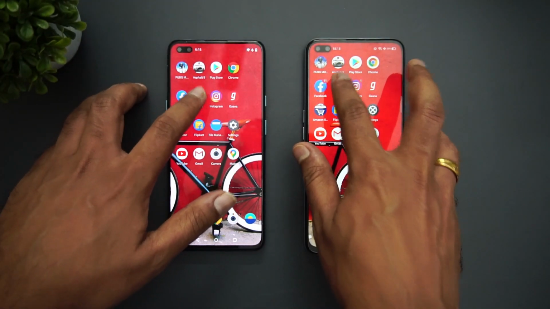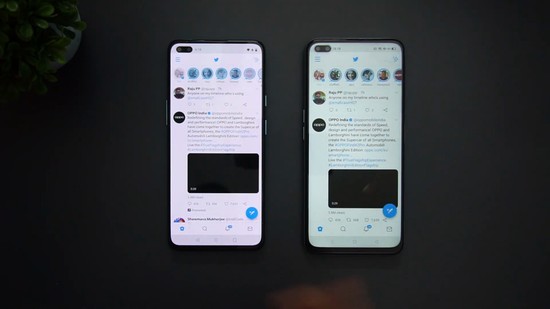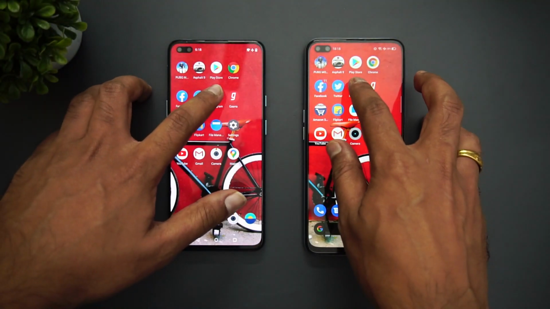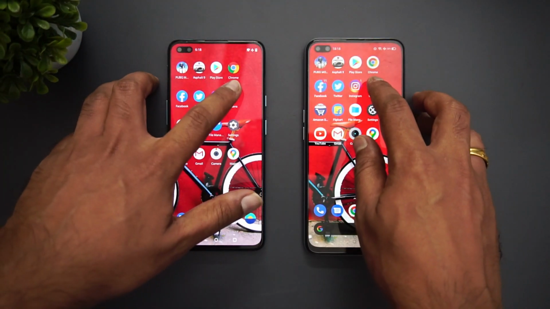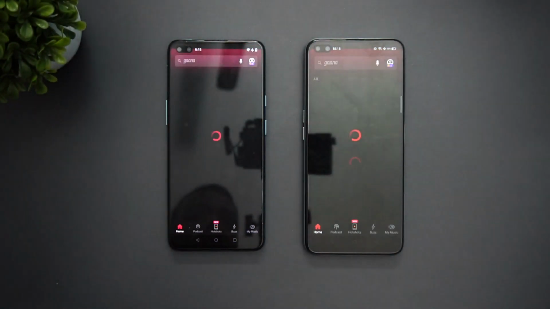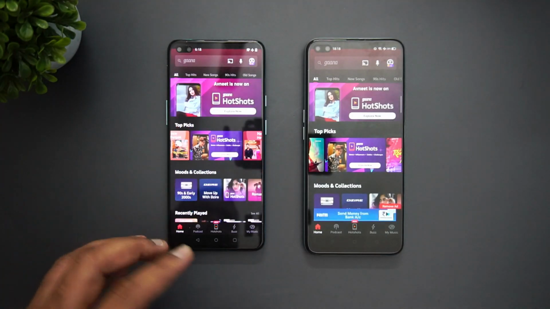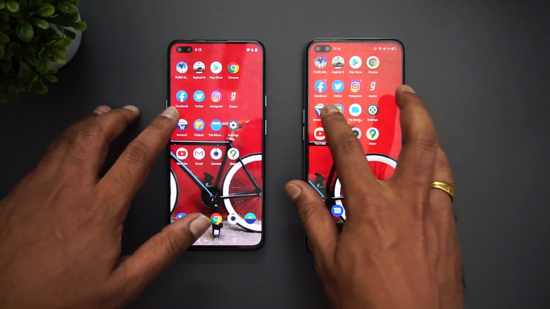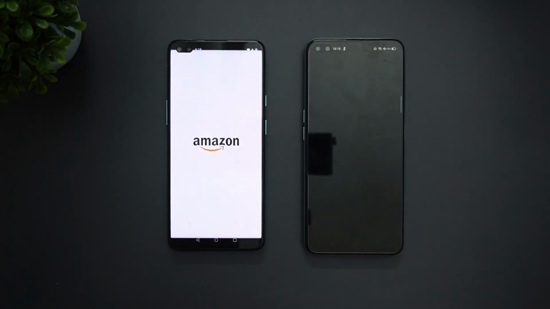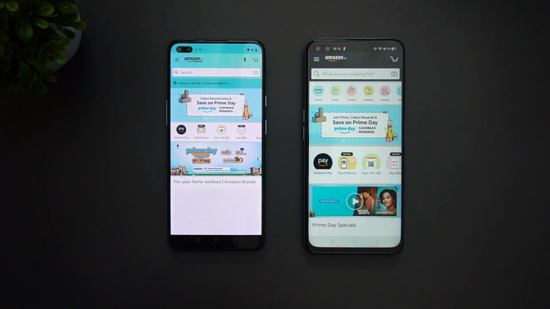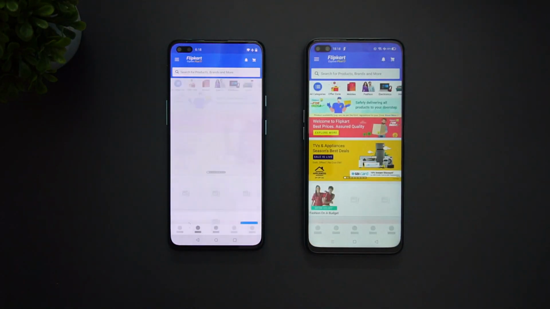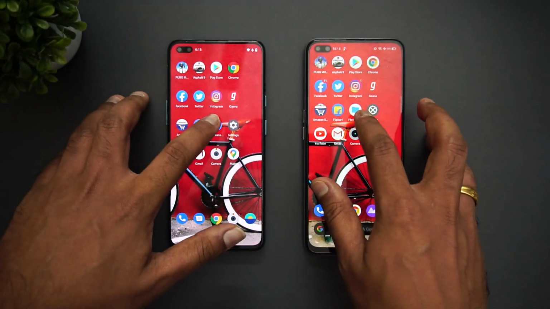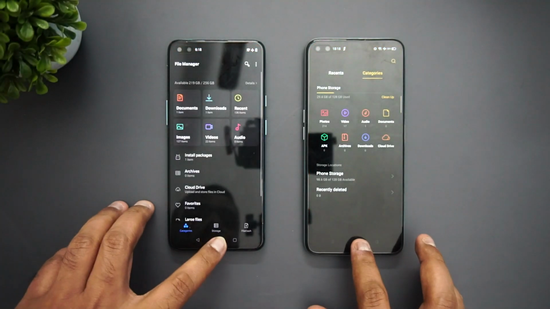Next is Twitter. Again X3 was faster. Instagram. Again X3 was a bit faster. Ghana. We see OnePlus Nord was a tad faster. Now Amazon. Again the Realme X3 is faster. Flipkart. Again X3 is faster. File Manager. Again X3 is faster.